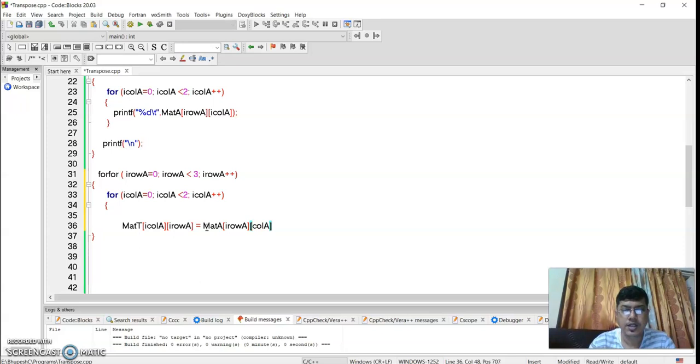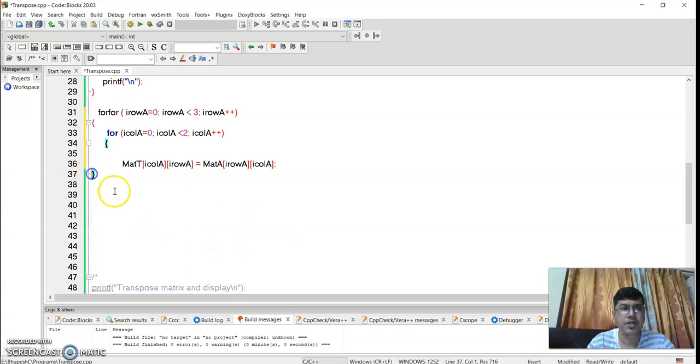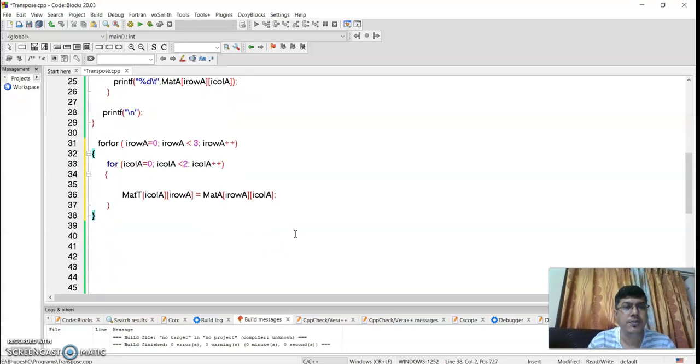Right, done. I have been able to do the transpose, right? Okay, so my transpose is done, and after that I need to display it. So for the display, I just will be, oh no, for two times. Okay, so again for the display.